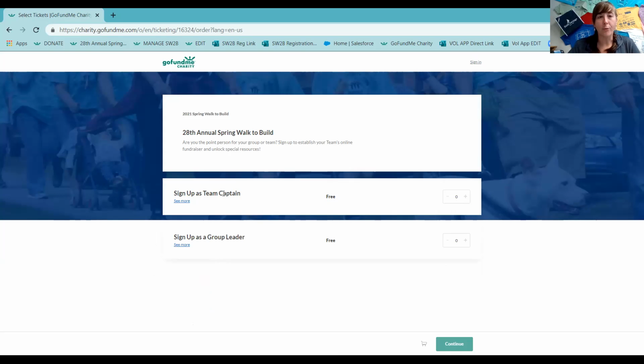Once you are ready to create your team, the first thing it's going to ask you is, do you want to sign up as a team captain or as a group leader? The distinction is, a team captain is someone who is going to set up the team, get everything ready to roll, and then each individual team member is going to go out and ask for funds. They're going to do their own walks, or maybe you're going to do a whole group walk. A team captain helps to set up the team for individuals who are going to get credit for all of their donations individually, and then will be shown as a whole group total, with each individual member having credit for the donations that they receive.